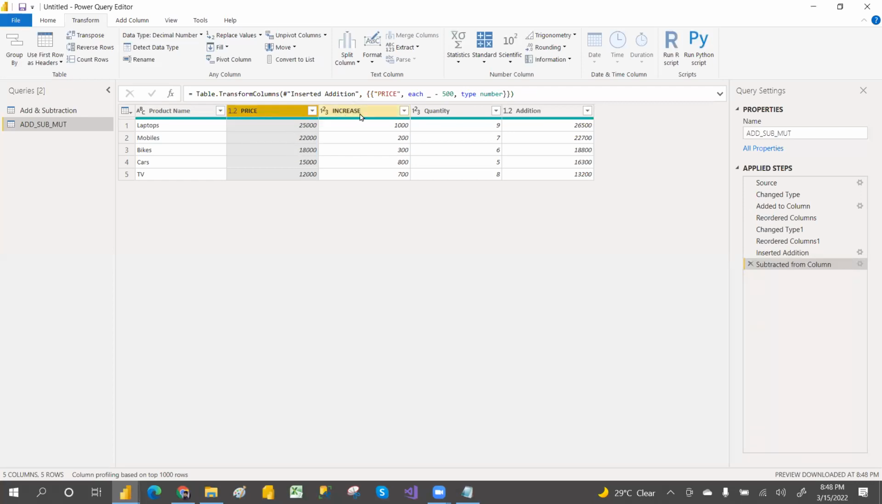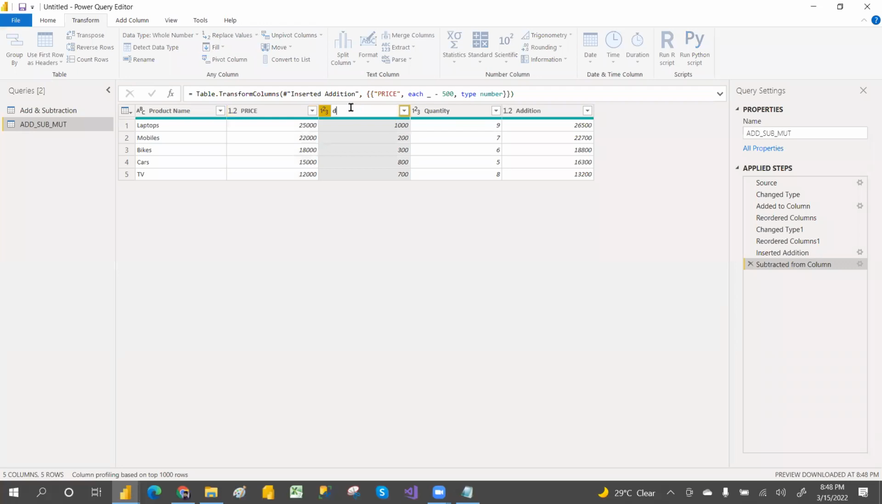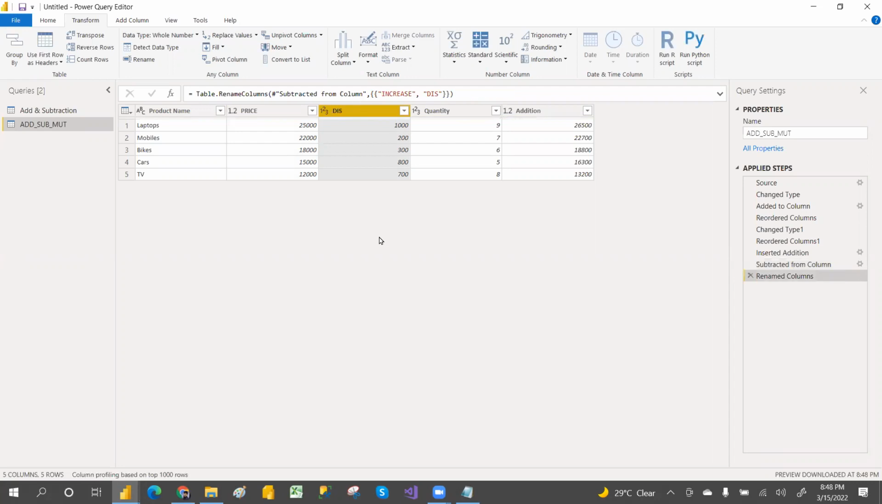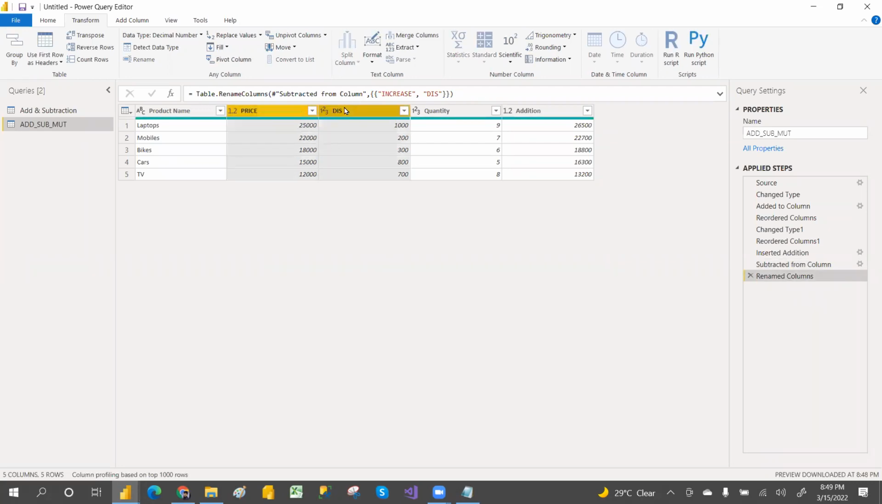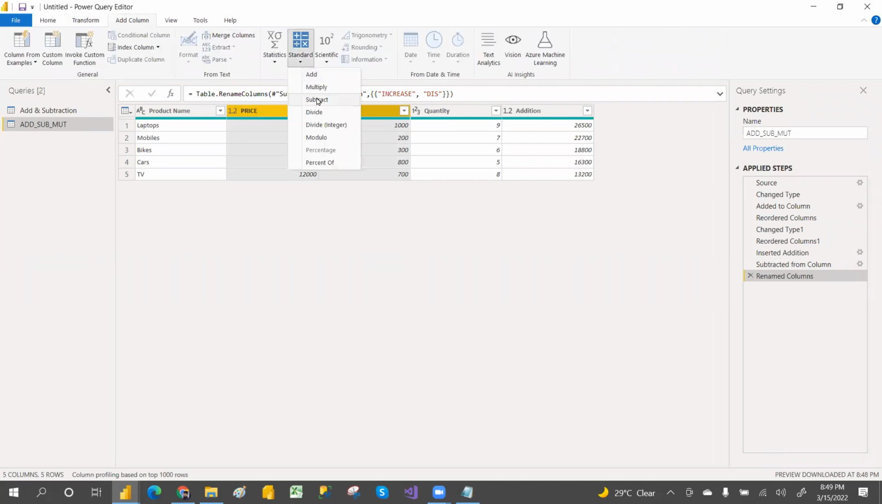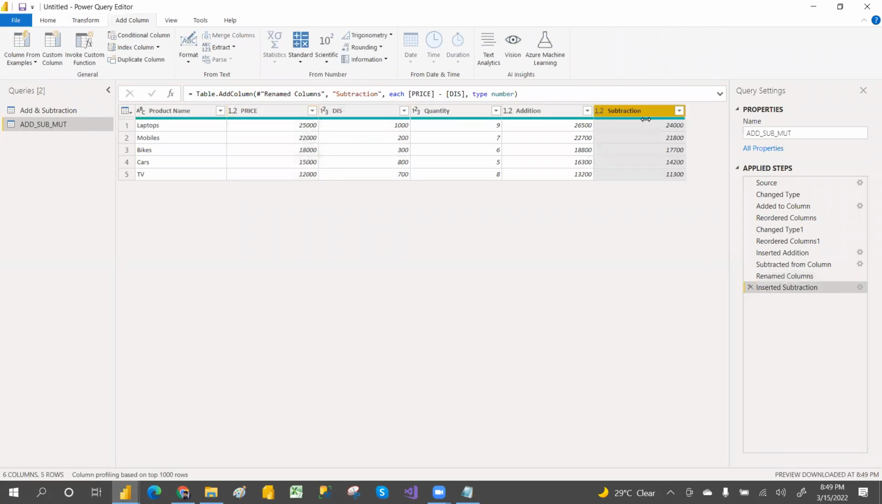If you are giving a discount on this price, you can say this is the discount, not this increased price. If you want to do the minus, you can select these two, go to Add Column, and give a discount, subtract. After subtracting, these are the values. Hope you are clear with the subtraction as well.